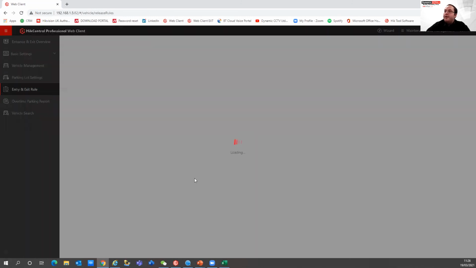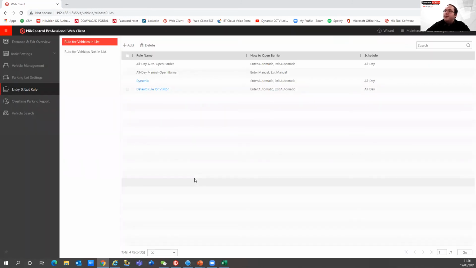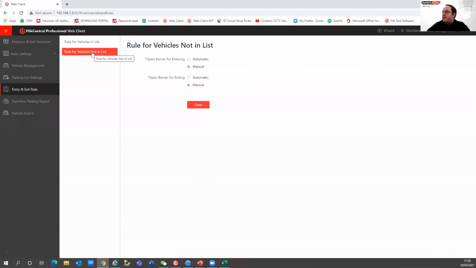If we go to our entry and exit rule, there's a few different options that we've got for our system. So we've got rules for vehicles that are not in the list, and rules for vehicles that are in the list. The vehicles that I've got for this system aren't on the list, so we just want the barrier to open automatically when entering and manual opening for exiting. So the user that's logged in to HikCentral will be prompted to manually open the barrier using that configuration.